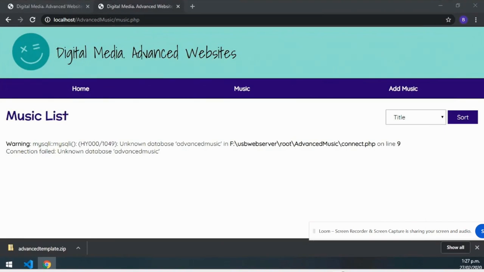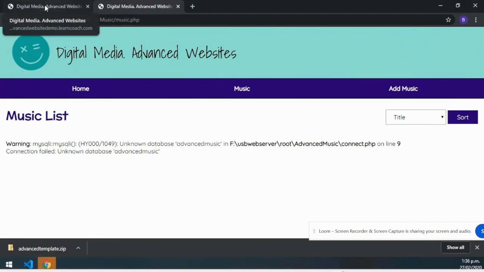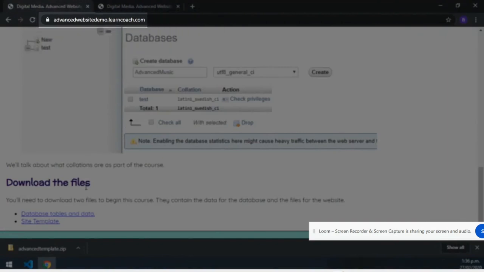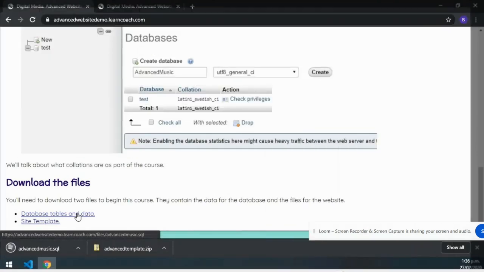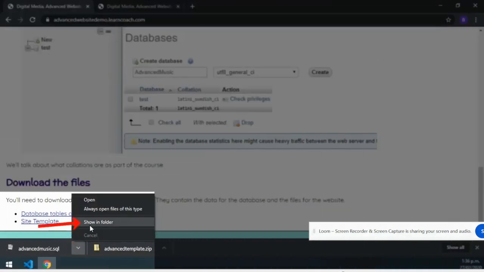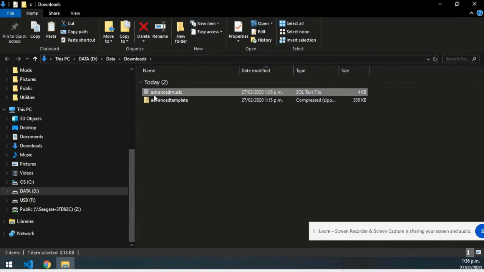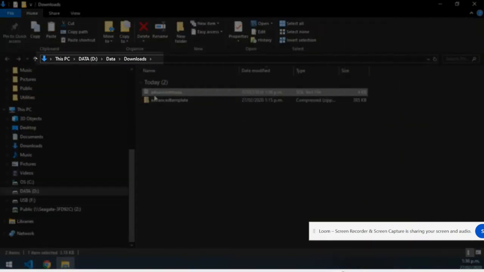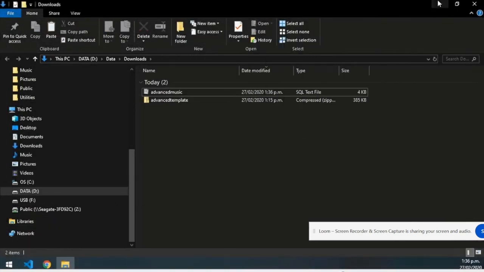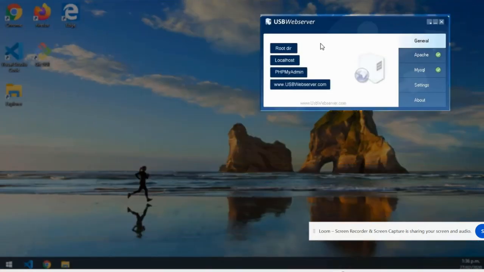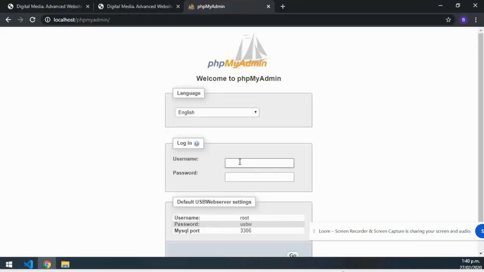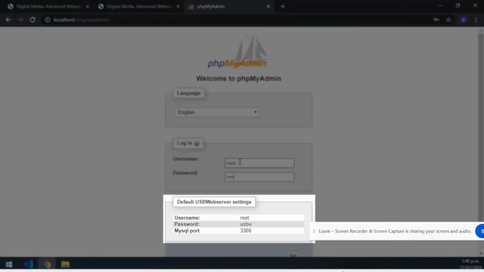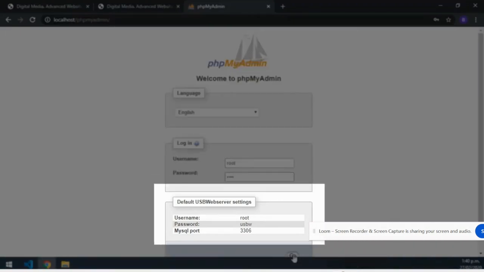We should fix it. In Chrome, switch back to the tab containing the Advanced Website Demo and download the other file, Database Tables and Data. Show this download in its folder and take note of the file's location. Here it's in my Downloads folder, but yours may not be, so check the path at the top of the window. Bring up the USB Web Server window and click on the PHP My Admin button to open up PHP My Admin. Log in with the correct username and password. Remember, it's shown on the screen for USB Web Server.